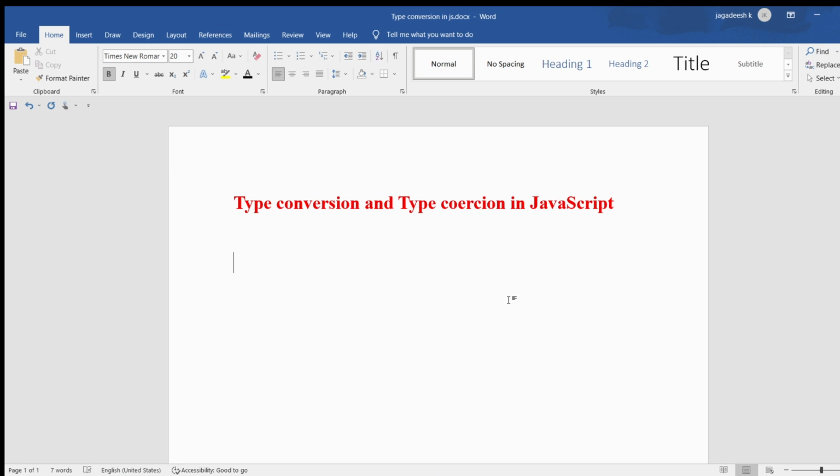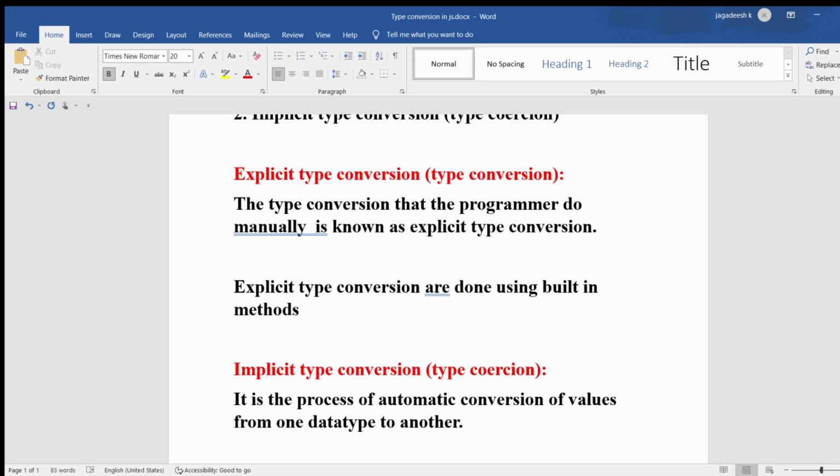So in JavaScript, type conversion is nothing but explicit type conversion, whereas type coercion is implicit type conversion. What is implicit type conversion? It will be automatically done by JavaScript itself. As a programmer, we need not use any predefined or built-in methods. It will be done automatically. So if the type conversion is done automatically, then I can say it is implicit type conversion or type coercion in JavaScript.